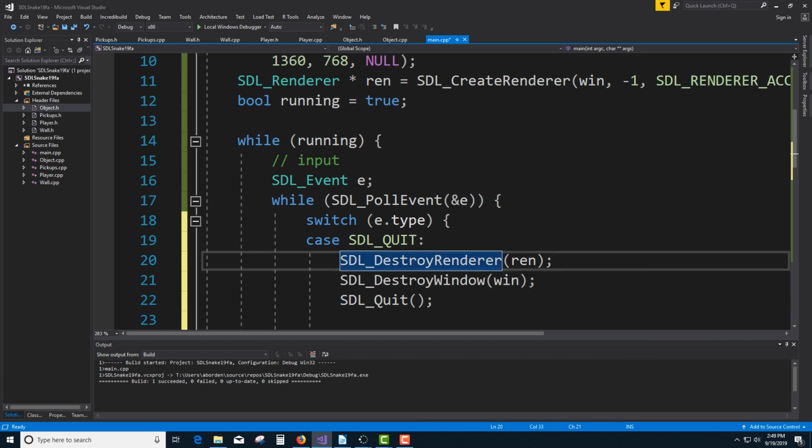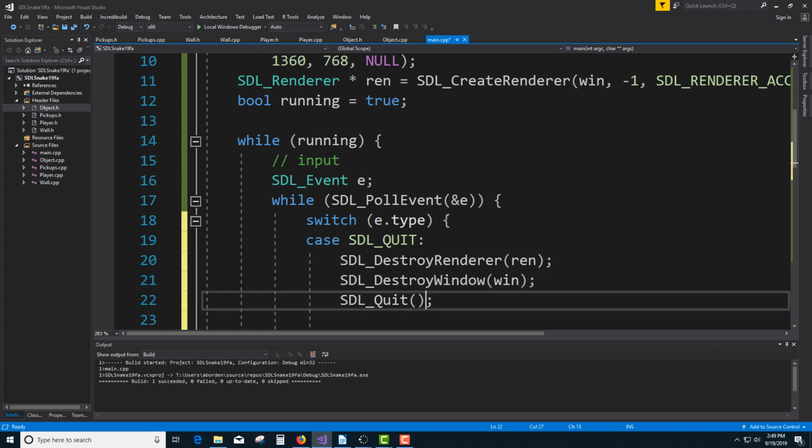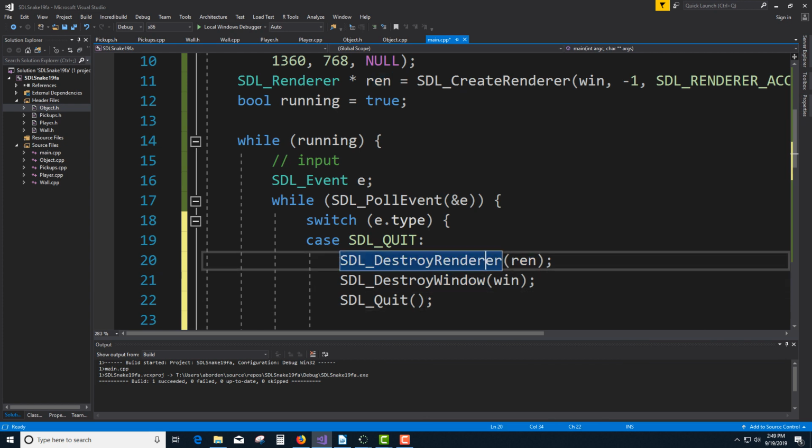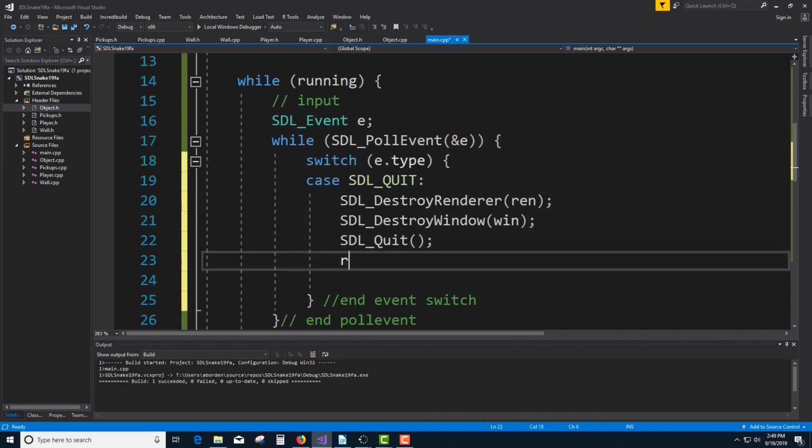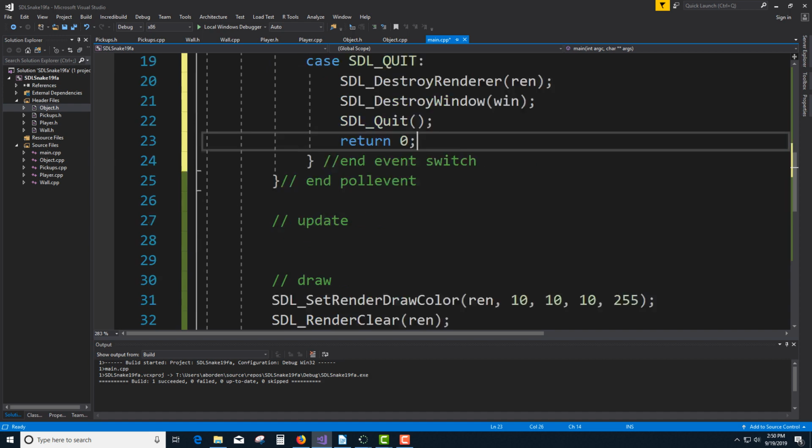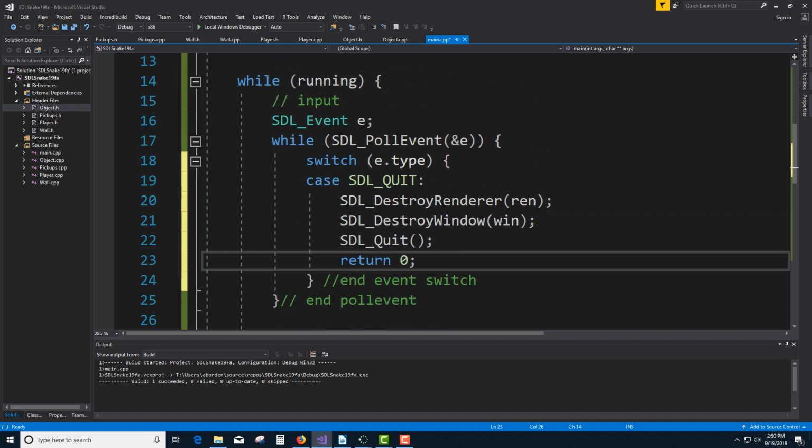We're tearing down in the order that we built it. Right, this is the opposite of how we started this. This is the opposite of init, opposite of create window, opposite of create renderer, which is destroy everything and then return 0. I like all that. That works.